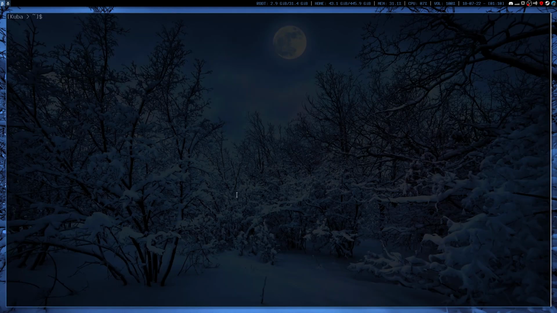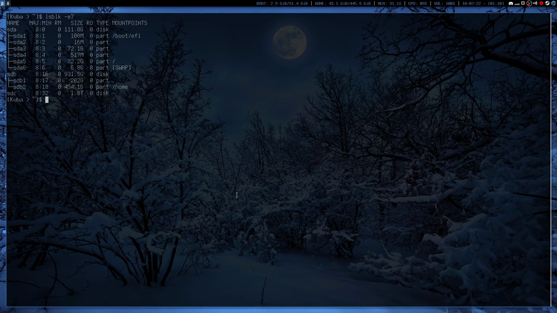First things first, you open your terminal, you type in lsblk. I'm going to add this argument here, you don't have to. This is just so a bunch of snap partitions don't show up. And this is going to show you all of your disks and all of your partitions.